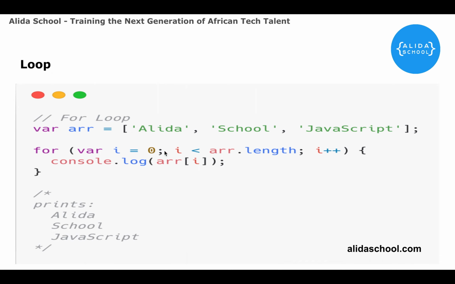I becomes 1. Now I is checked again for the condition. Is I less than array.length, and the current value of I is 1. So is 1 less than array.length? And what is the length of the array? 1, 2, and 3. So technically I is less than 3. That means this code gets to be run. Console.log array at the index of I, and the current value of I is 1. So what is the number 1 index of array? This is 0 index, this is number 1 index, and this is number 2 index. So we are going to print school. Once this is done, we increase the value of I again, from 1 to 2.